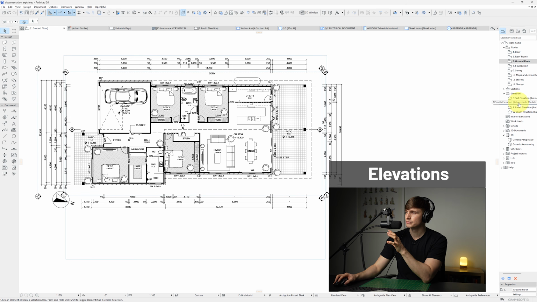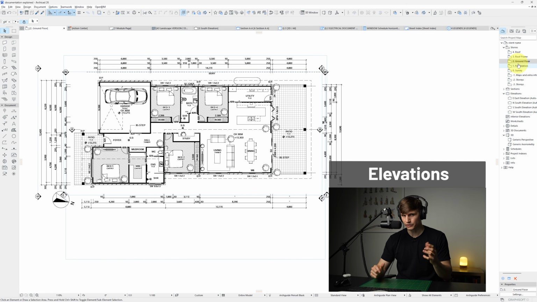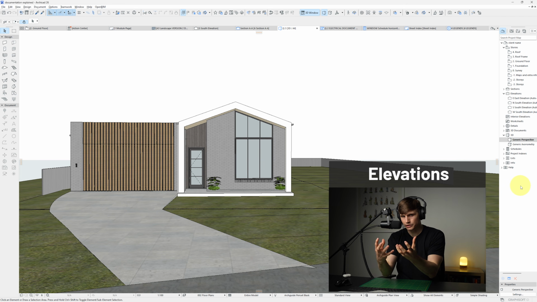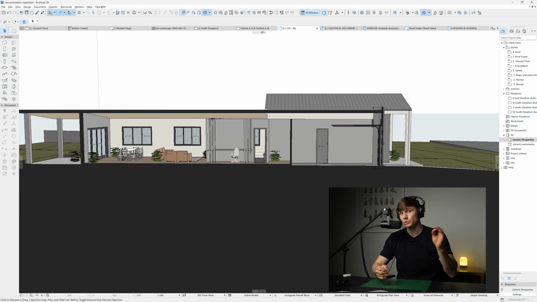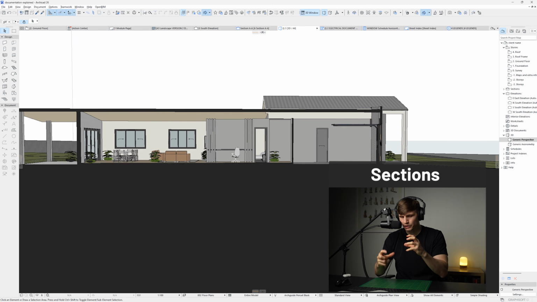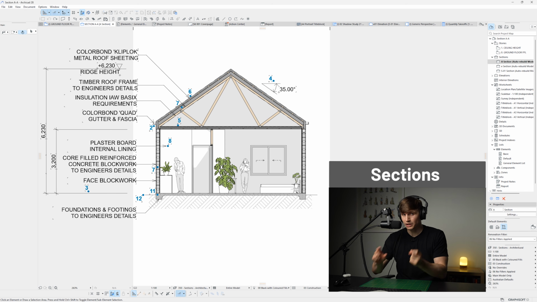Just like our floor plans, using the navigator is the quickest way to accurately swap between each of these different views. Now that we've got the exterior covered of the building with the elevations, we also want to cut through the building as well with a section so that we can show the inner workings of the structure, and we want to be able to label this accordingly.